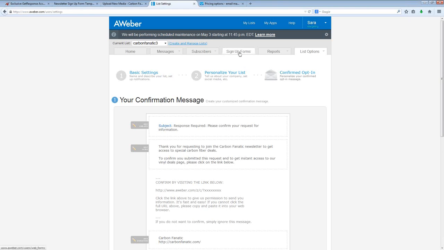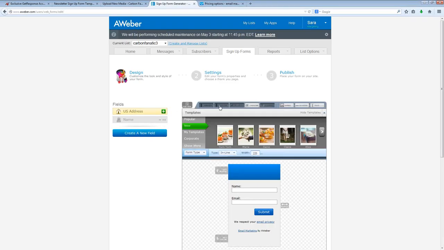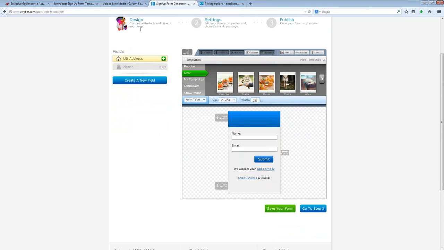For now, what we're going to do is learn how to create a sign-up form. So I'm going to go up here to sign-up forms and then click create your first sign-up form. Now if you already have sign-up forms on this list, you'll see a list of them here, and the green button will move over here and it'll say create a sign-up form. So when you get onto this page, you'll see that there are 3 steps to this process up here. And down below we have the main editor window, which is where we design our sign-up form.